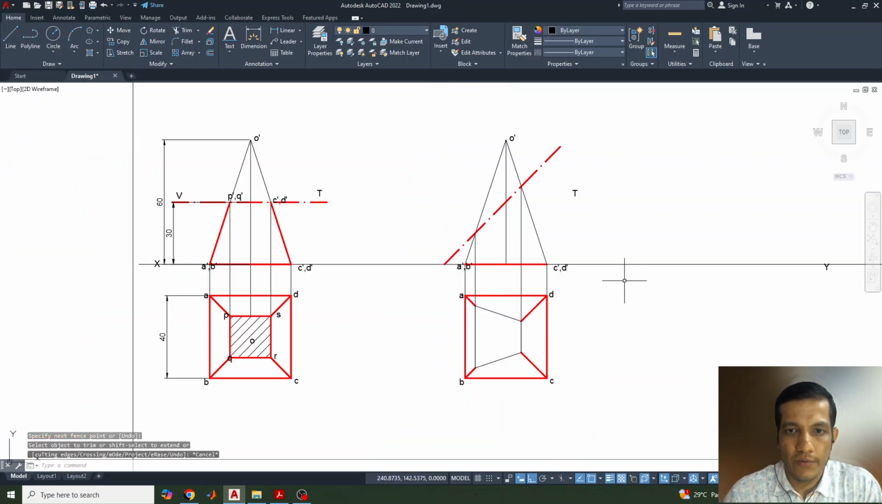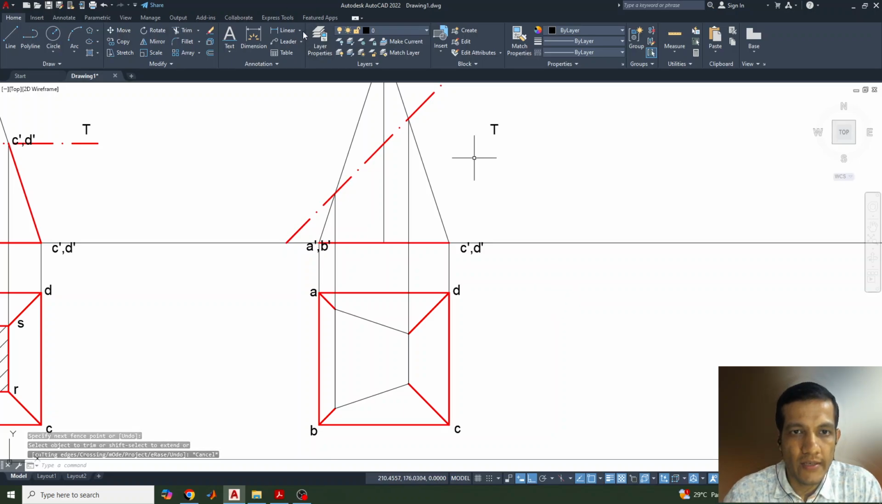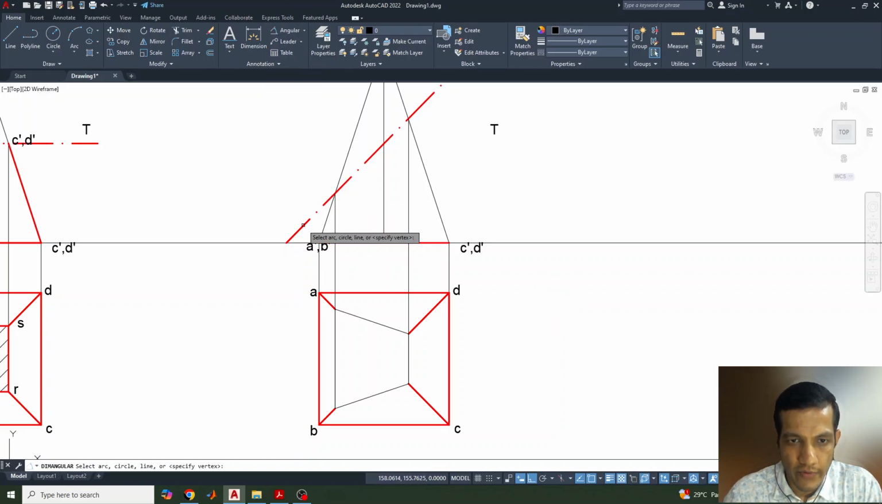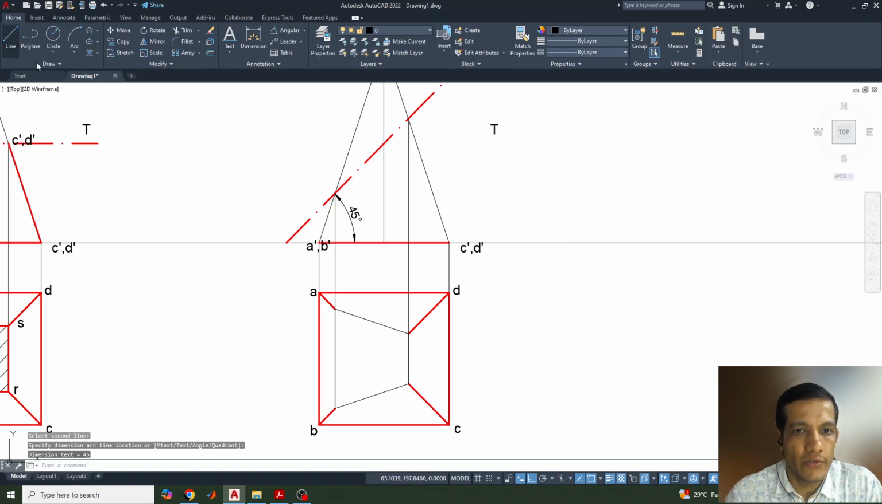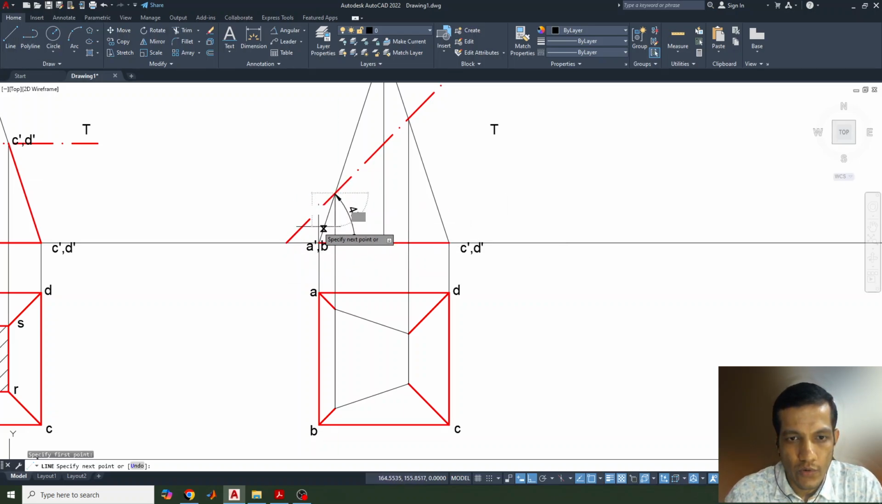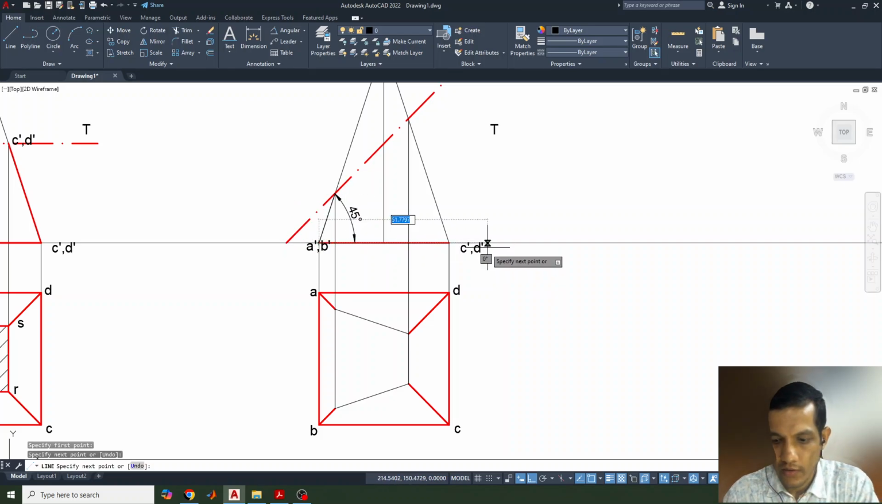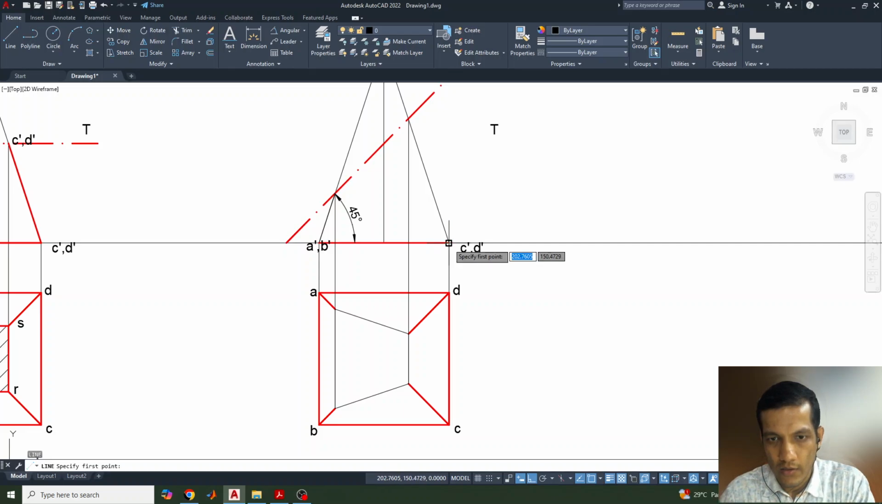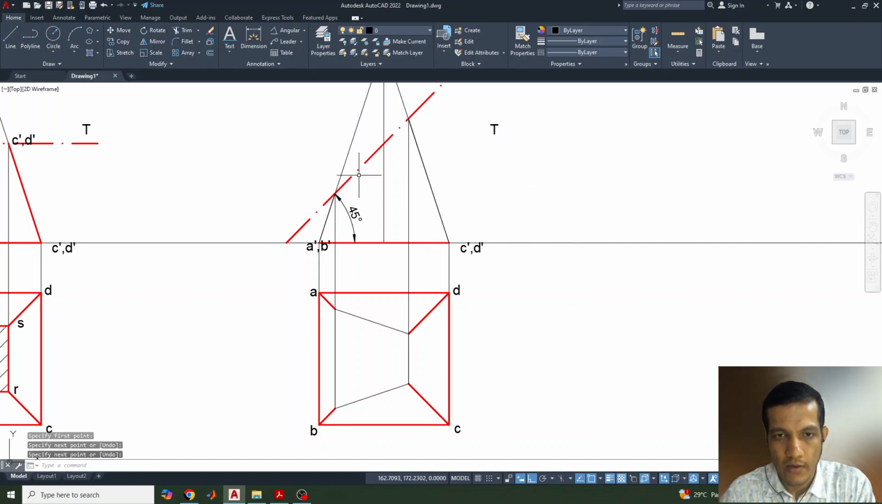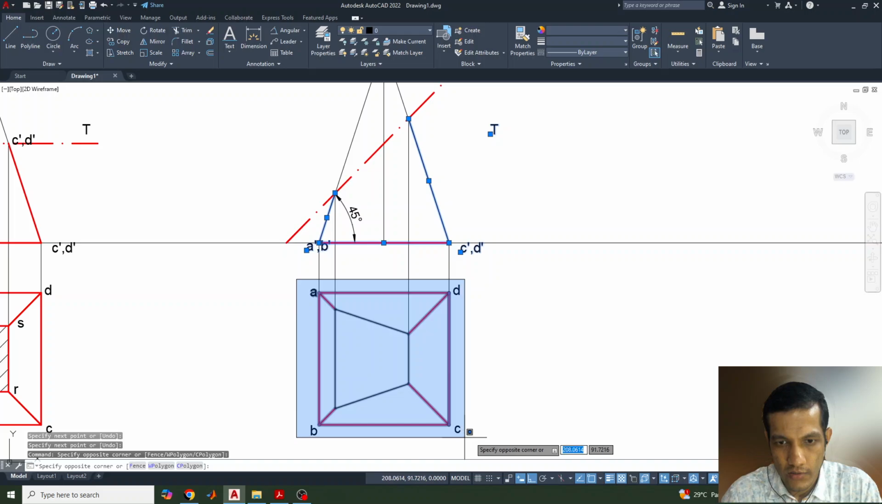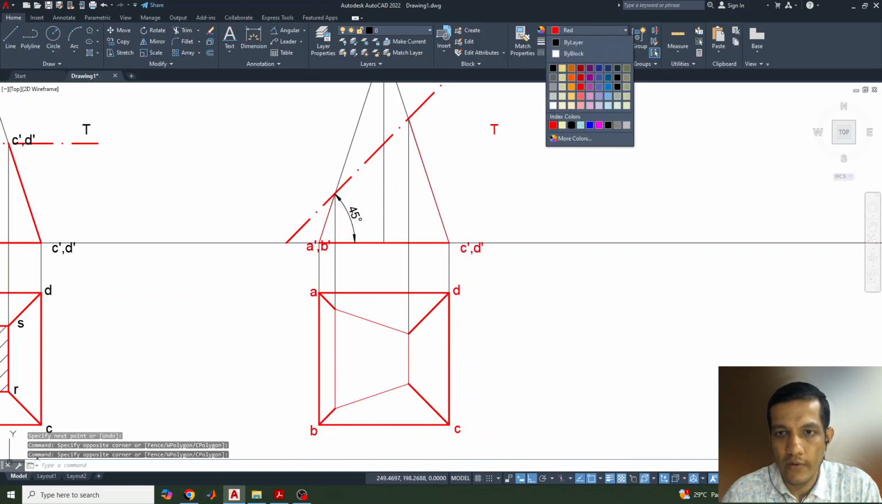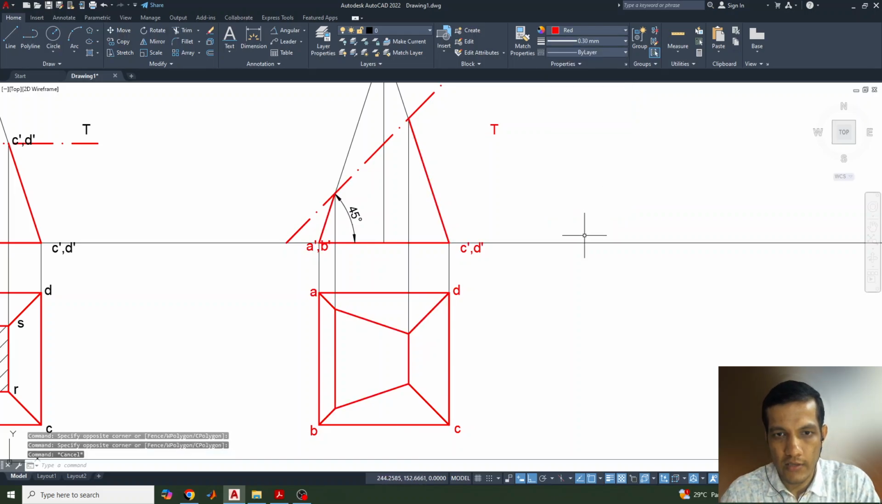Okay, so now if you want to measure the angle of this, you can measure from here to the reference line or to the HP, that is 45 degree. Okay, now this one also we just need to, this is one line, enter, and from here to here one line, so that also needs to be highlighted. So all these things, what I'll do is select and just increase the thickness of this.